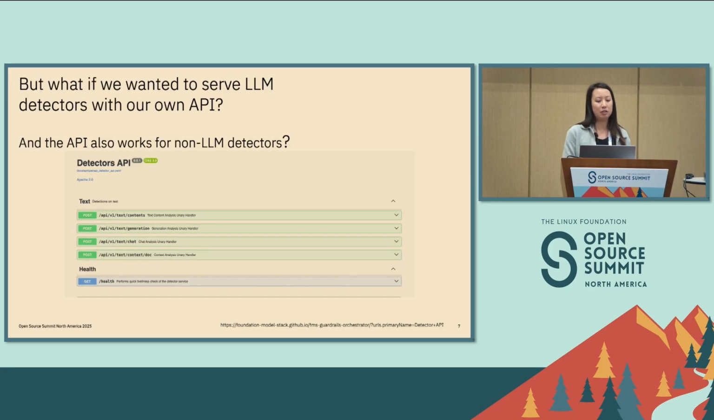But what if we wanted to serve LLM detectors with our own API and have the API also work for non-LLM detectors? Basically, we created an API for ourselves that can bridge many different detection techniques. So some that we might want to care about are things like HAP, hate, abuse, profanity, that might work on simple sentences and give a determination of if there's any sort of abuse or profanity in there.